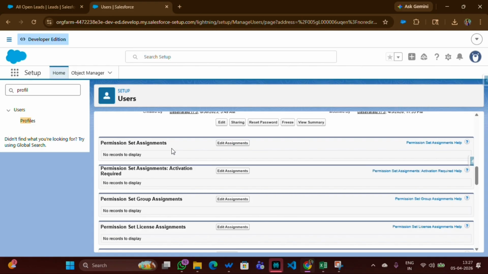Only give the data export permission to minimal profiles or restricted or specific users. So that is for today. In this video, you learned how to restrict data export properly in Salesforce.